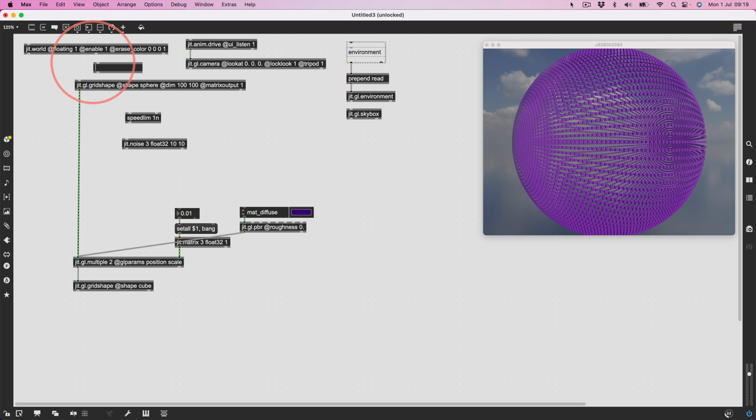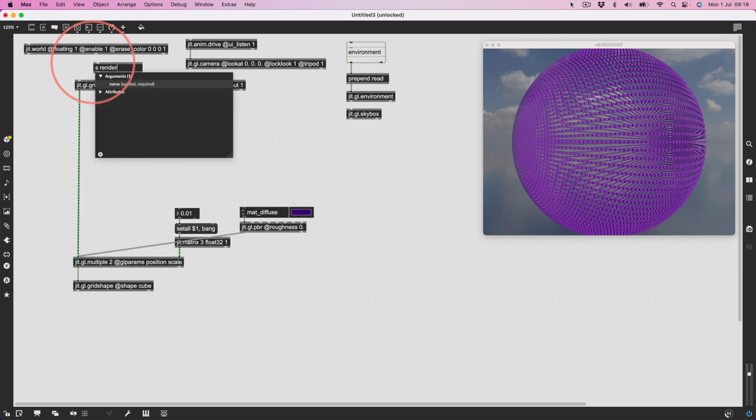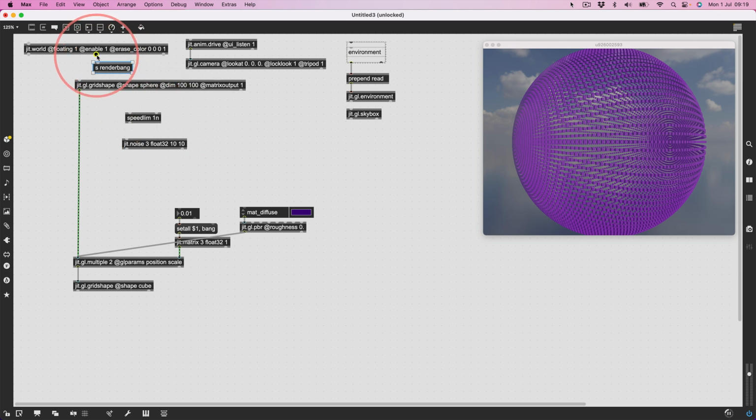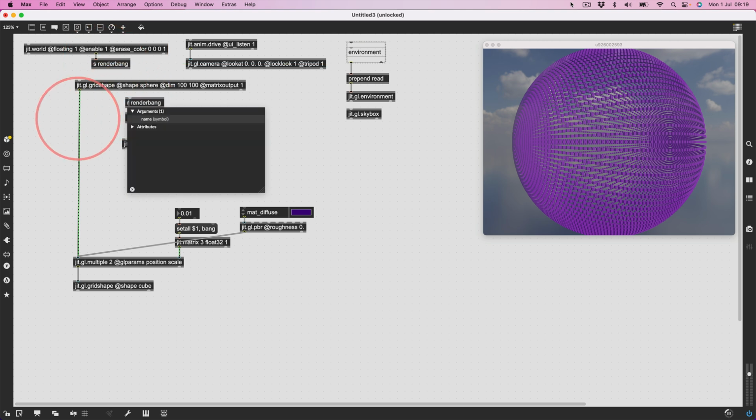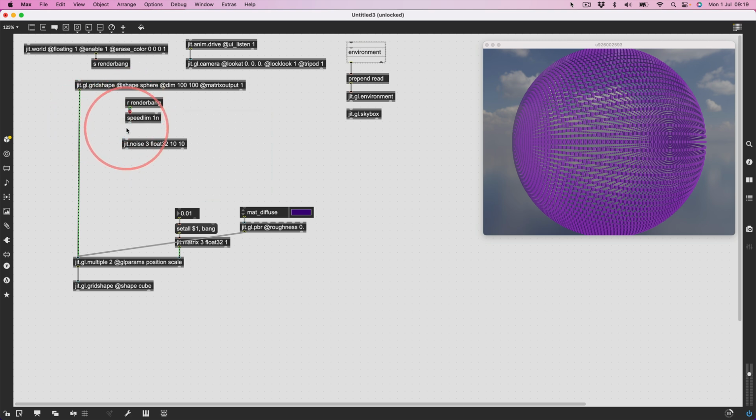And I can connect the... Let's maybe make this a bit neat. Let's say s render bang. And then connect that to the jit.world. Then come out of here and then do this with r render bang. Okay, thank you very much. Put that in there. And then that in there. Okay, so now we're getting noise every 1 bar. But it's kind of scaled nicely to the frame rate. At least that's what I think is happening.